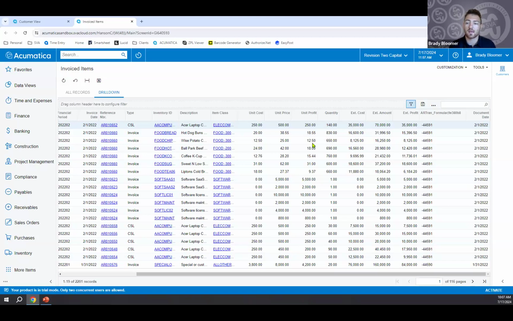And so I'm not seeing any direct information on the geographical aspects of these invoices. So I know that I'm going to have to go in here and add that information. To be able to edit this generic inquiry and add that information, I'm going to come right into my customization tool. And with the proper permissions on my user, I can edit this generic inquiry.